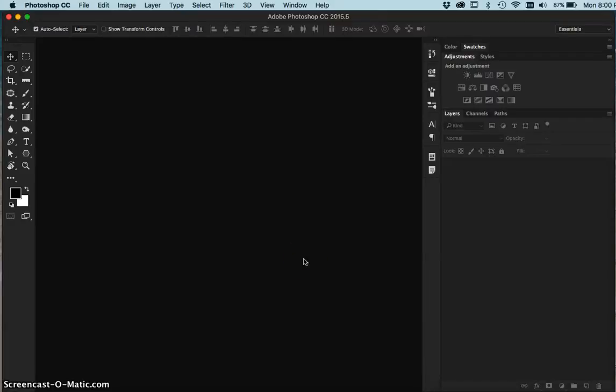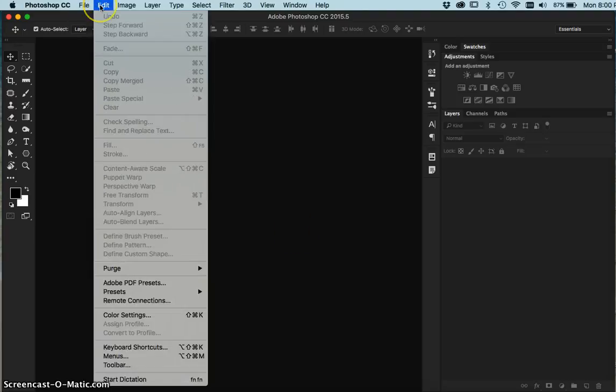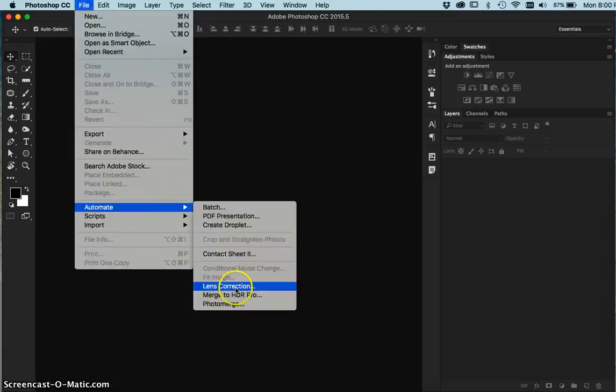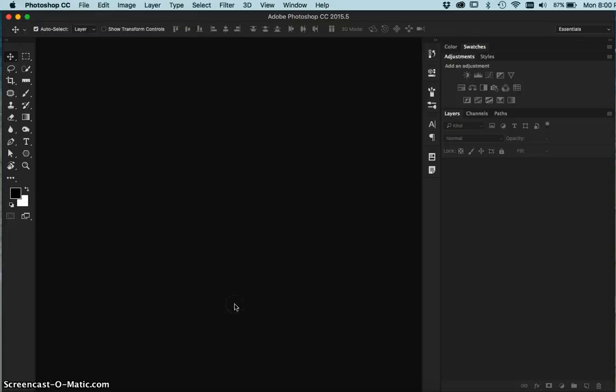I'm going to teach you how to stitch and straighten or merge images in Photoshop. Let's begin. So you can open up Photoshop. There's several different ways you can do this. You can also do this through Adobe Bridge, but I'm going to show you the way through Photoshop. You want to go to File, Automate in Photoshop, and go down to Photo Merge.